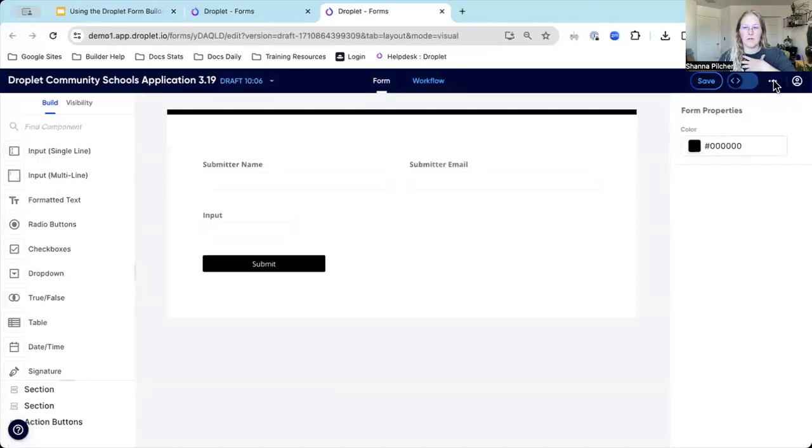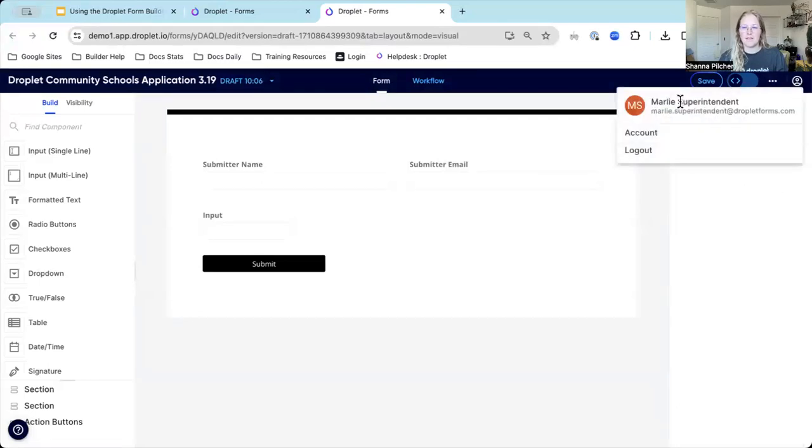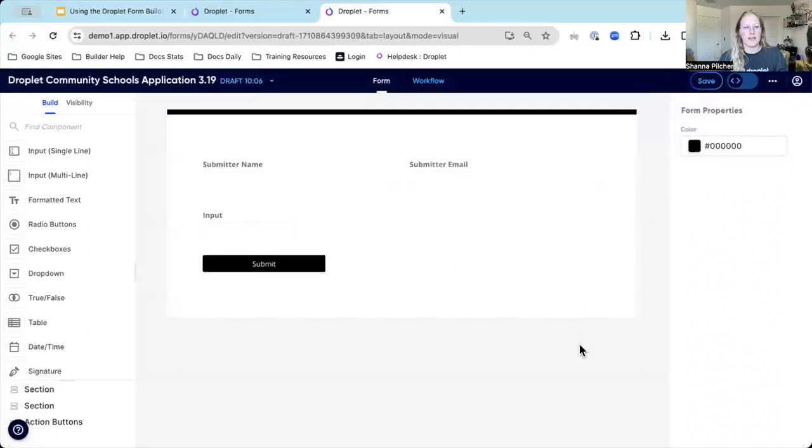Then we have a little 3-dot menu here. I can debug, export, upload, test workflow, and then transitions, which is a feature that is fairly new to the visual builder. And it is restricted to certain plan types. So if you have the plus plan, this is available to you. And I'll show you how to work that. And then we have our little profile icon. You can see that I'm logged in and I can go to my account or log out if needed.